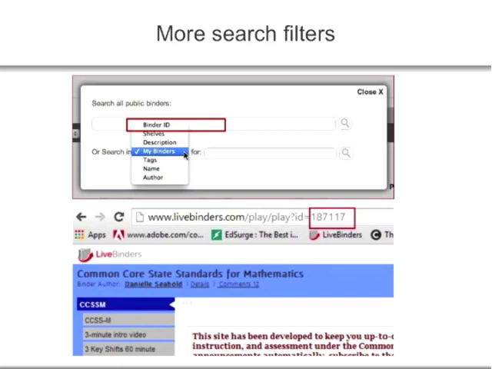Every URL for a binder has a number attached at the end here. Here's an example, 187117 for the Common Core Standard binder. If you go into our search tool and select binder ID and type in that number, even if it's private, it will display that binder. So for a private binder, if you set an access key, the students can type in the access key and it will open up the binder. If it's public, then it will just open up the binder automatically. You don't need an access key.